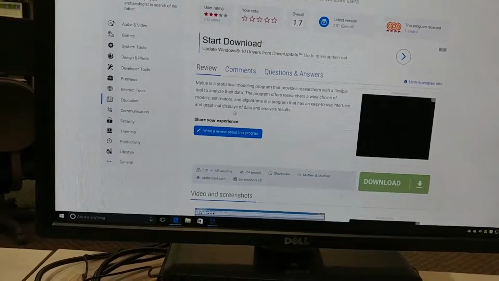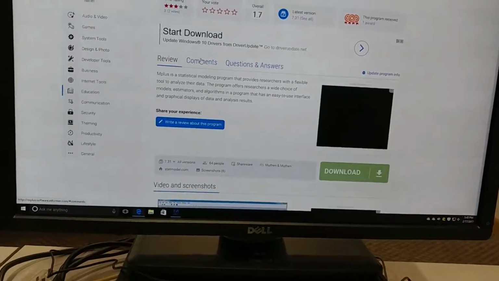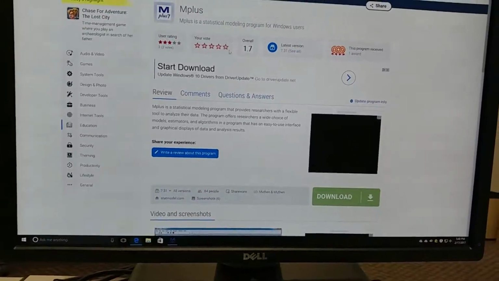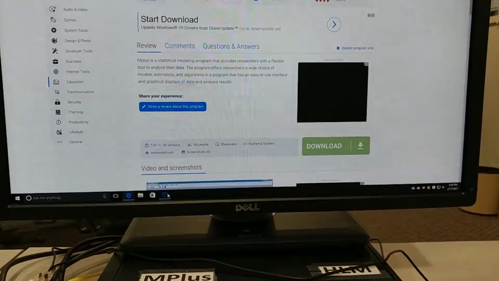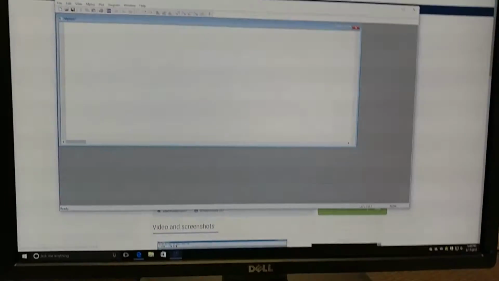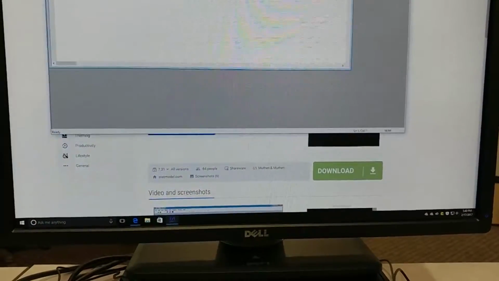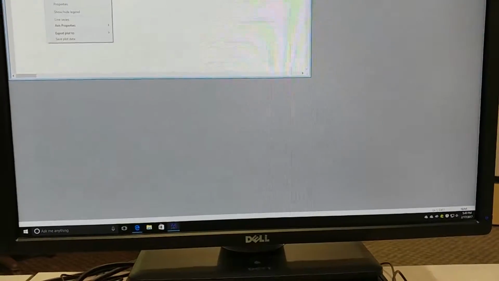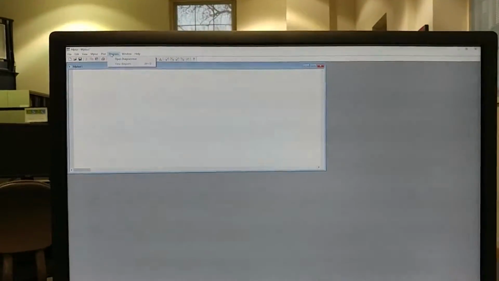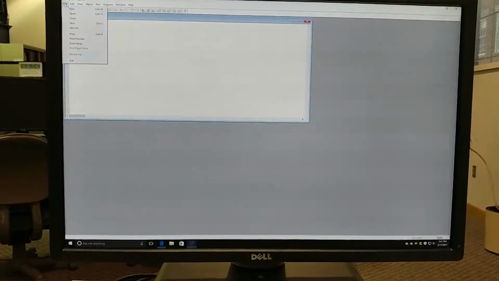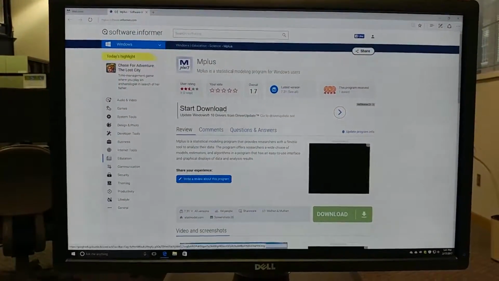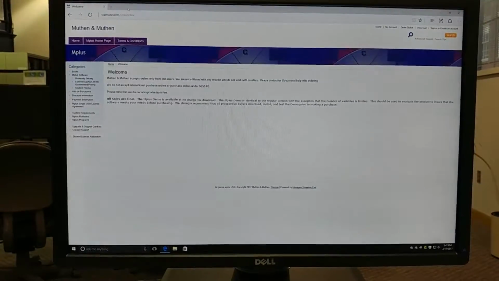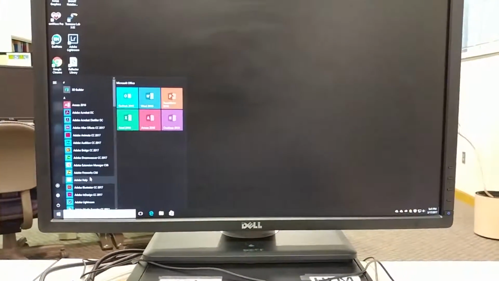Now, what is M+? It's yet another statistical modeling program that provides researchers with a flexible tool to analyze their data. Yeah, I don't know how to use it, but it's here. I'm just showing you what we got. We've got any sort of stats program that you might need.